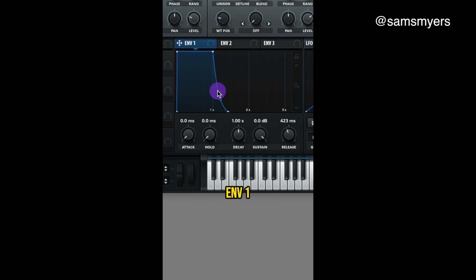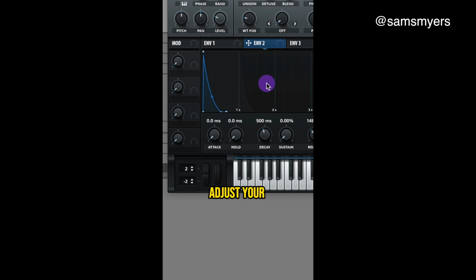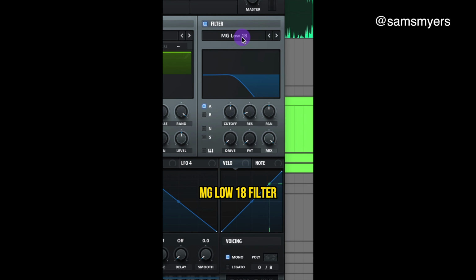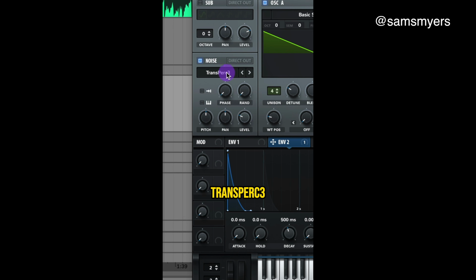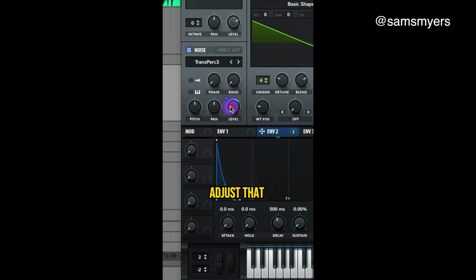Adjust your envelope 1. Adjust your envelope 2. Add on an MG low 18 filter. Turn on for A and B. Assign envelope 2 to that cutoff. Adjust that modulation. Turn on your noise and add on this Trans Perk 3. Assign envelope 2 to this level. Adjust that modulation and turn on one shot and set it to direct out.